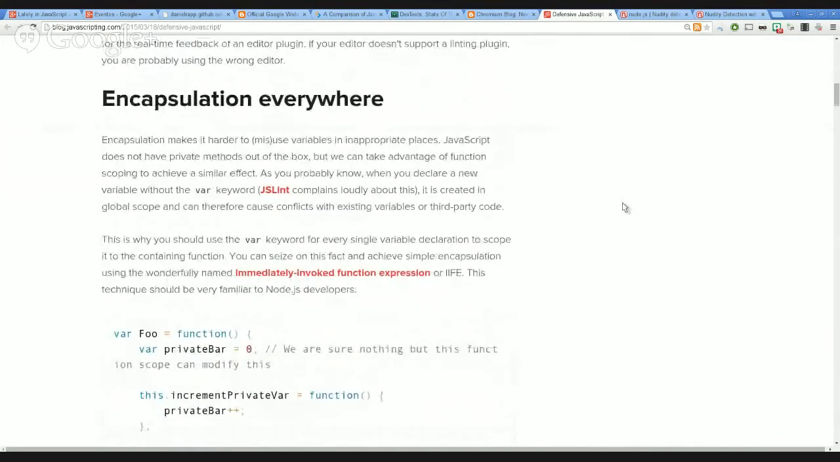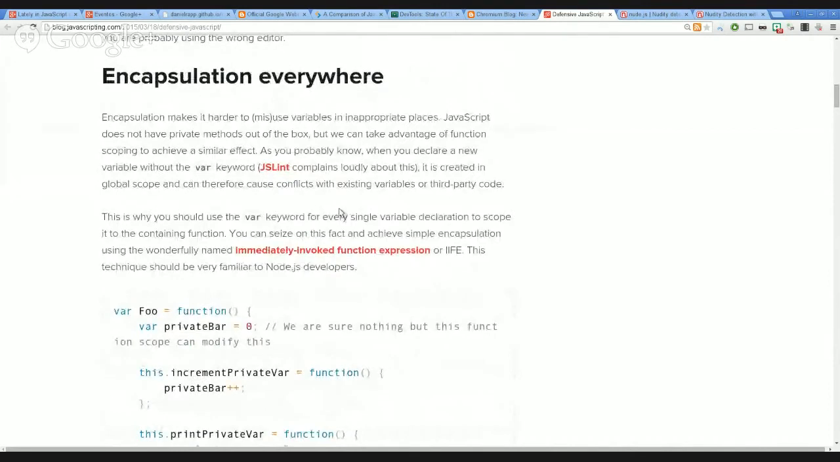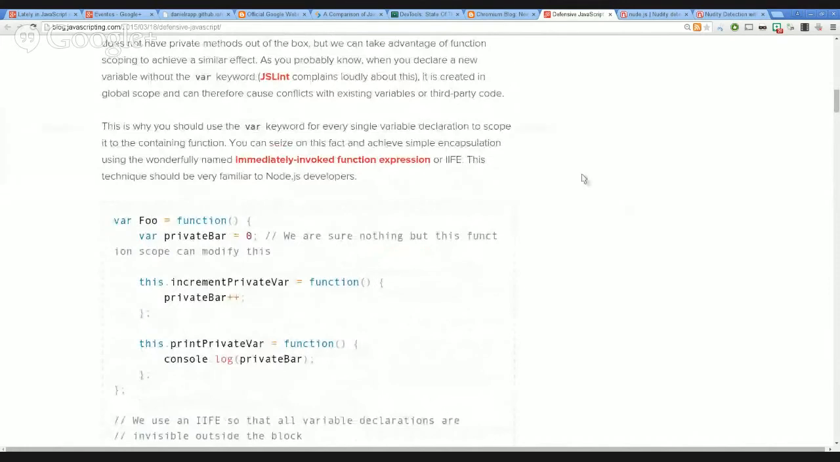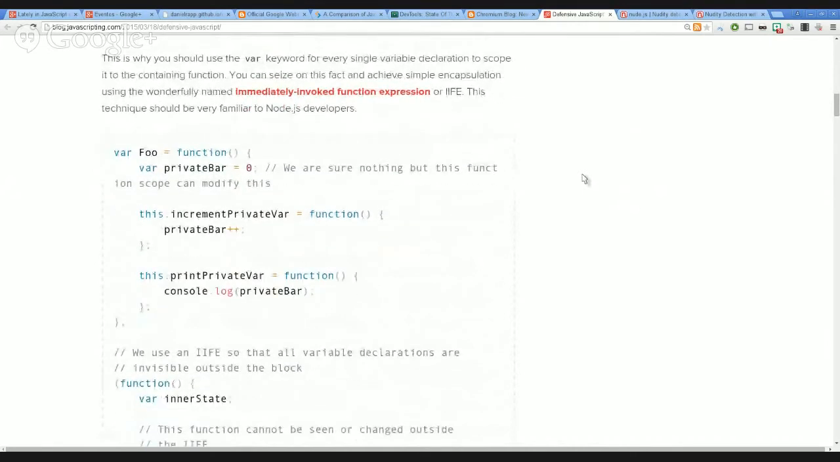The next recommendation is to use encapsulation everywhere. So they are suggesting to use private variables. They have functions to access those private variables rather than using them directly.